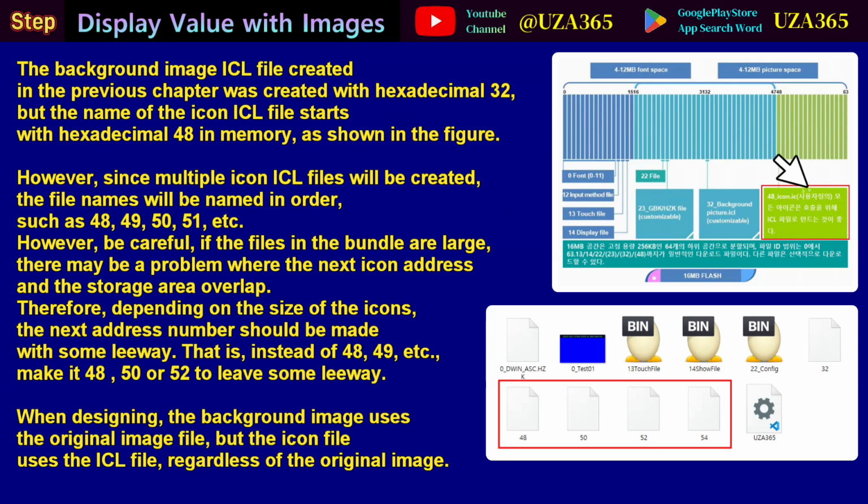However, be careful. If the files in the bundle are large, there may be a problem where the next icon address and the storage area overlap. Therefore, depending on the size of the icons, the next address number should be made with some leeway. That is, instead of 48, 49, etc., make it 48, 50, or 52 to leave some leeway. When designing, the background image uses the original image file, but the icon file uses the ICL file, regardless of the original image.